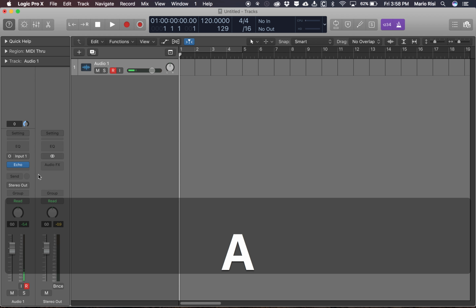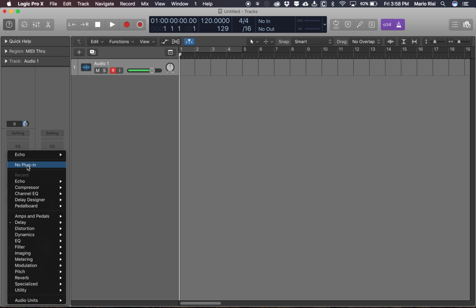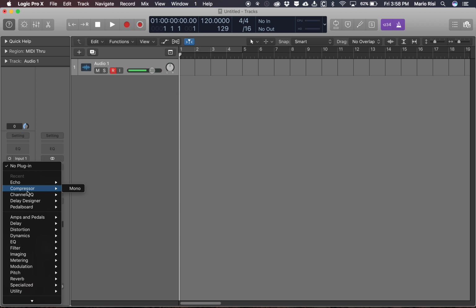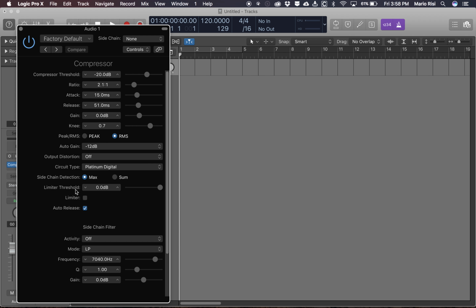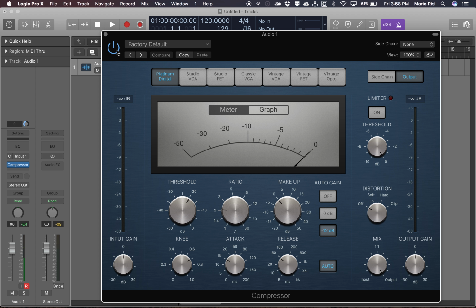No. Okay, let's get rid of this echo. Right click, no, what is it? Click hold, no plugin. So let's put in a compressor. Someone tell me why this is not coming up, editor, please. Here's the compressor. So she had a compressor on the track, but she didn't have it on.